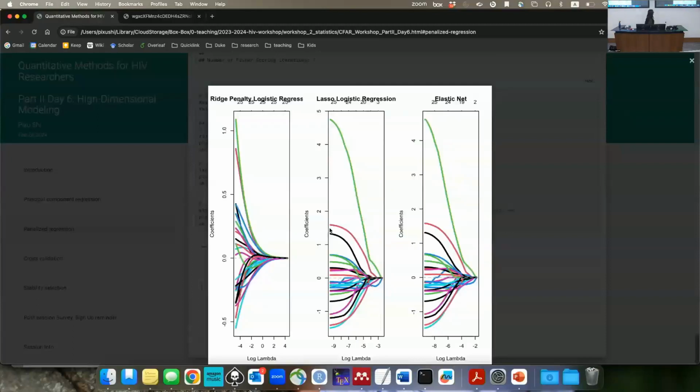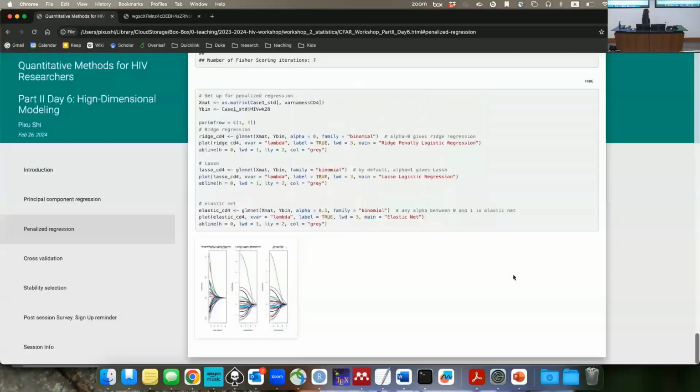Here you can see as you increase your penalty, as you try to penalize more on the garbage, more of the variables will go to 0. Eventually all of them will go to 0. But you will need to use cross-validation to choose the best place to penalize them.